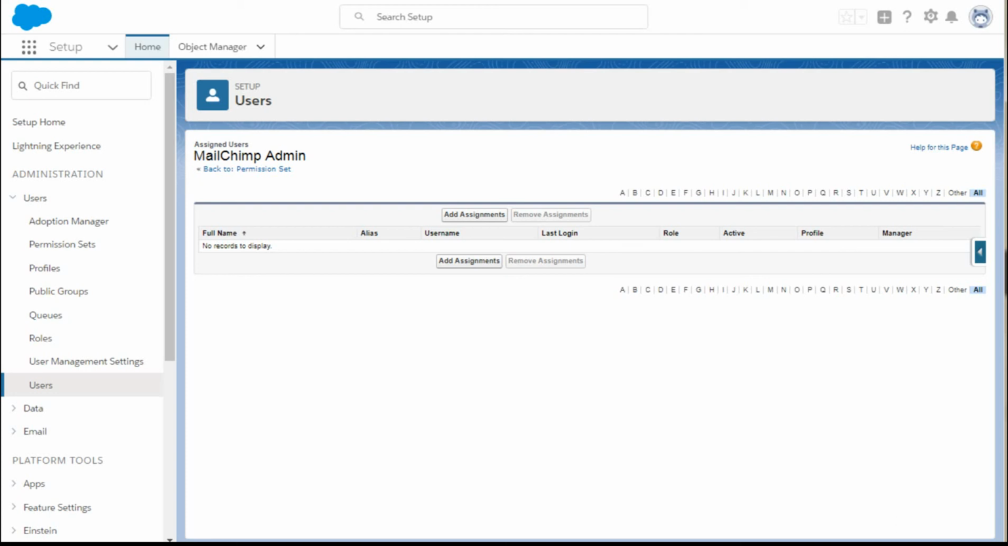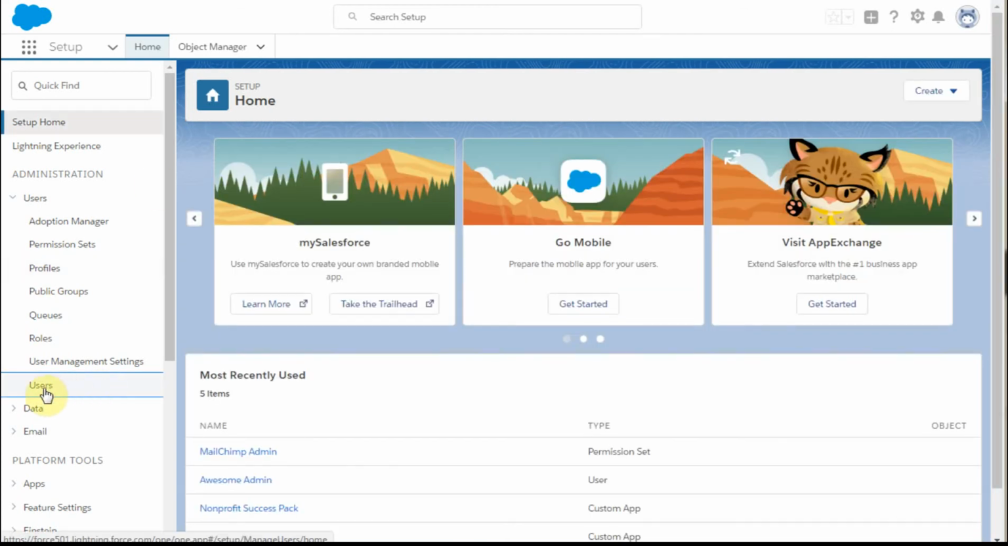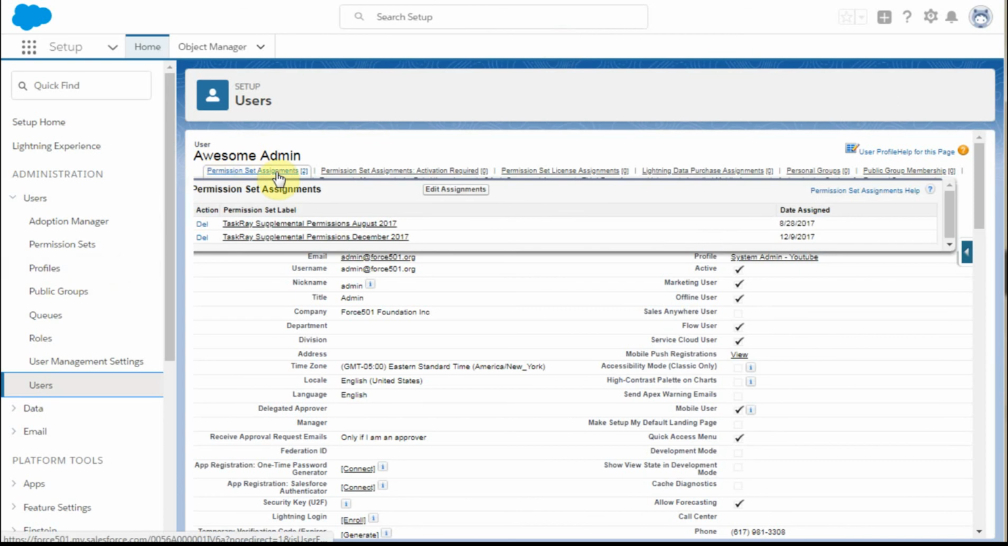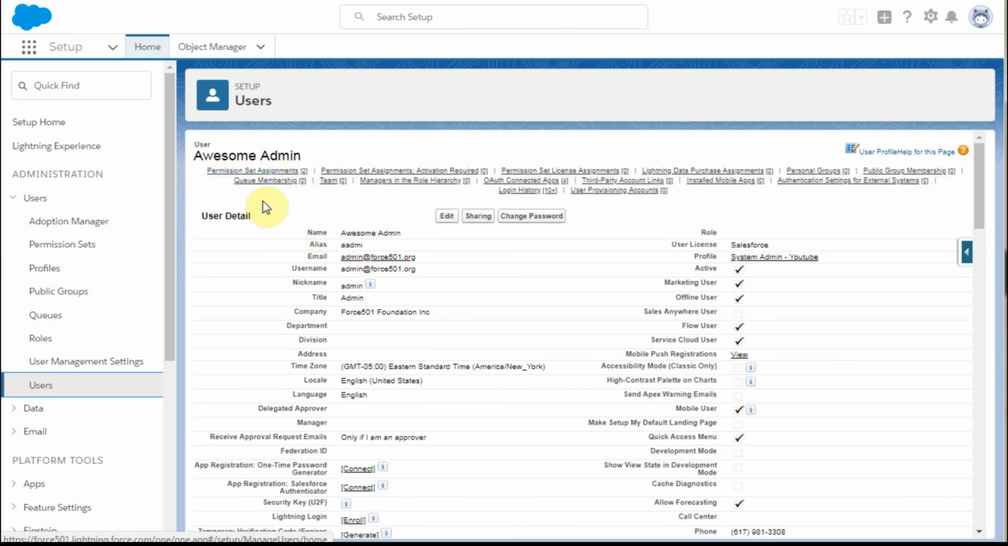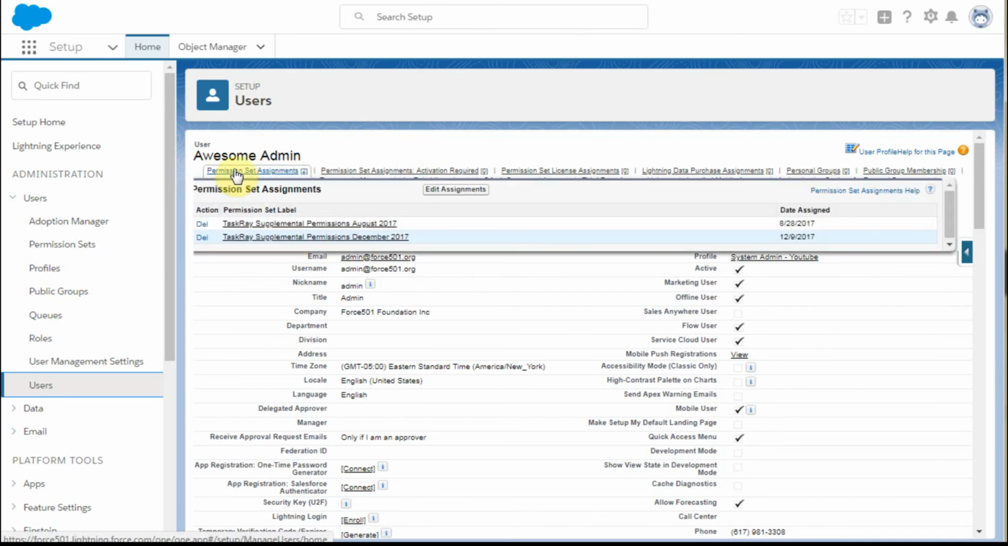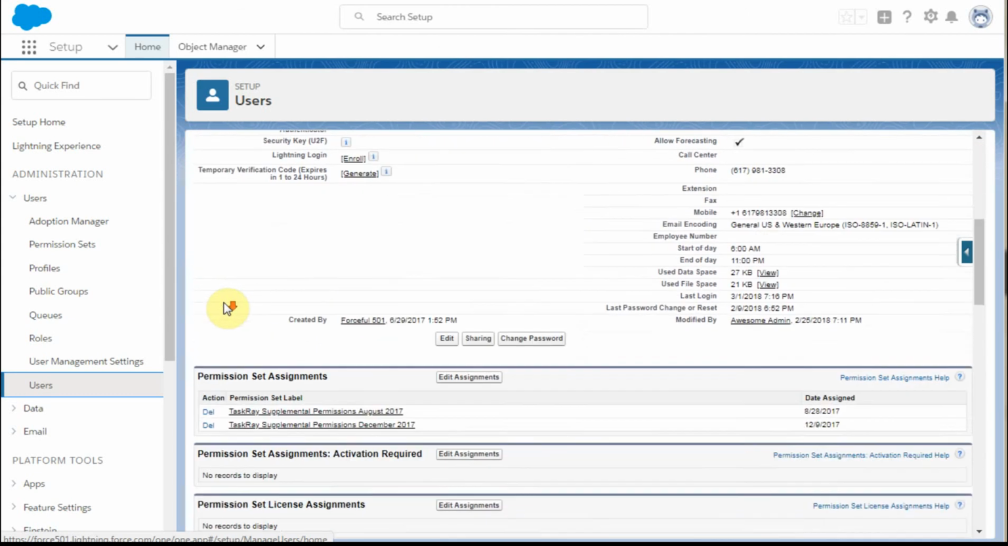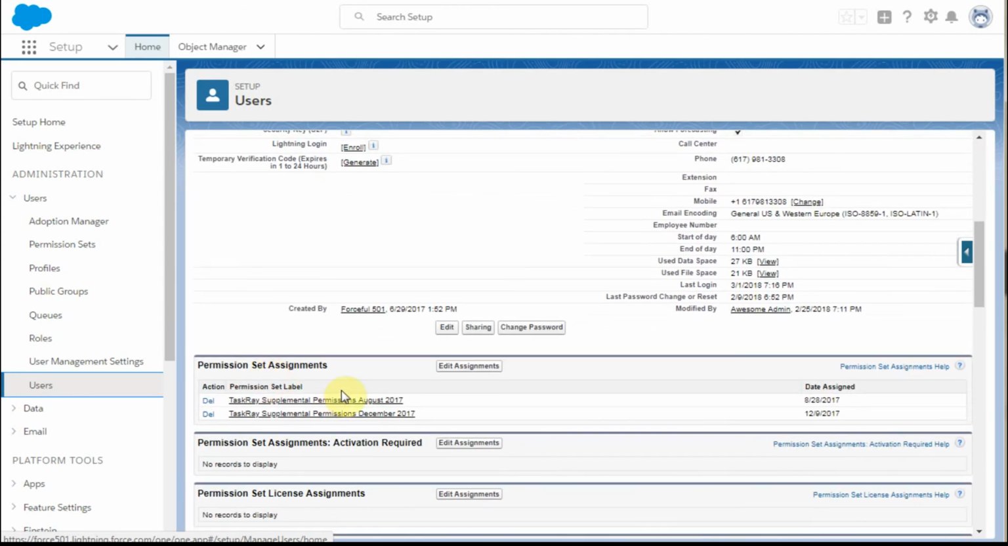So what we're going to do is to go at it from a different perspective, which is if we come at it from the users and we select users and then we select a single user. So I'm going to go in with Awesome Admin. What we're going to see is that looking at their permission sets, we have two, which are both task gray. And you can tell because of this layout, this is part of the kind of the classic versions. This may have changed by the time you watch this.